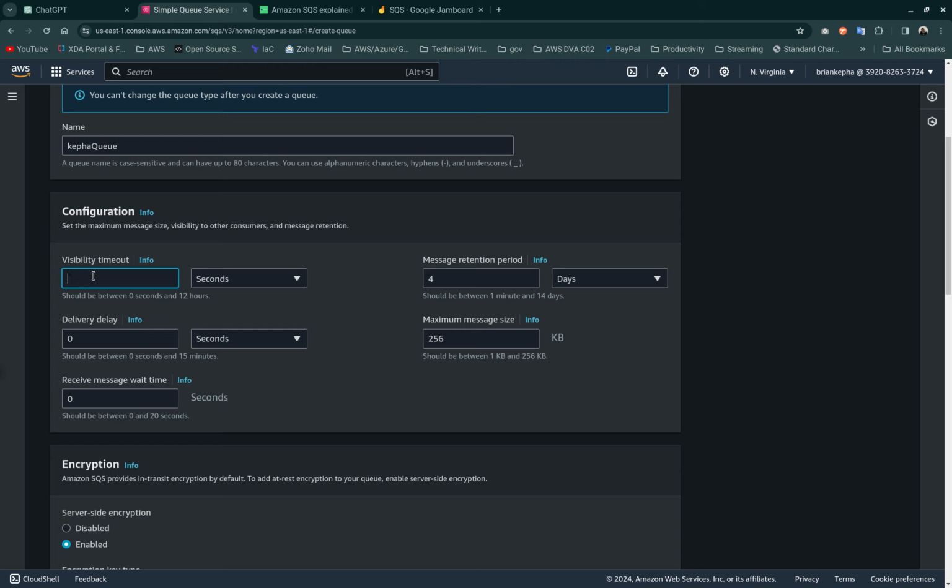So when you have, let's say, 30 seconds for visibility timeout, then when that message is being consumed, nothing else can actually see it. So that is visibility timeout. You can set it to whatever second you want.